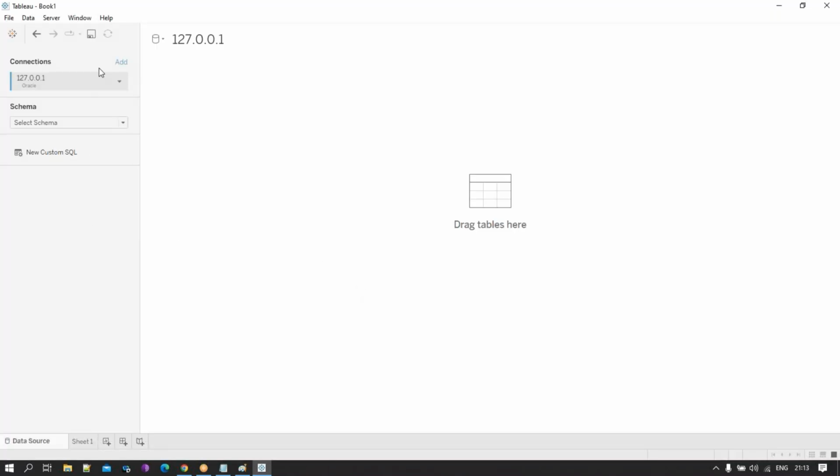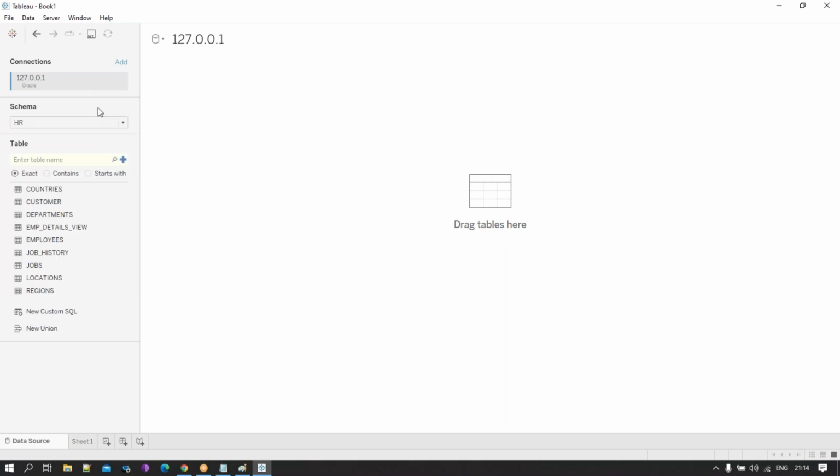See, I connected to the database. Then I want to bring the employee table. Add this employee table here.